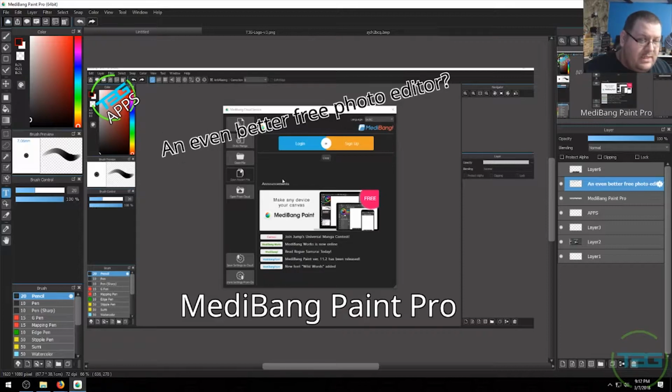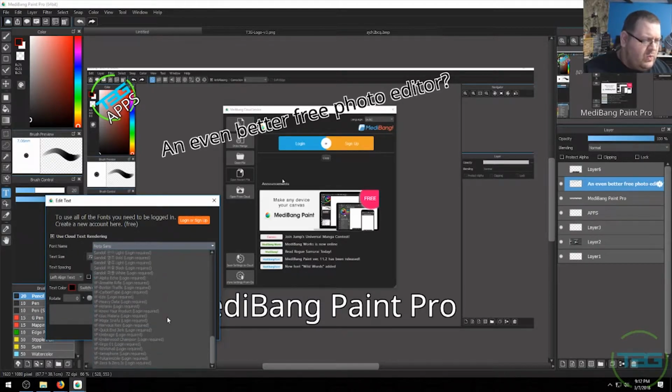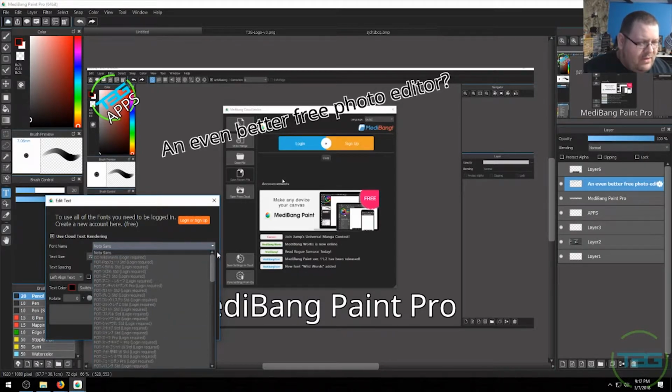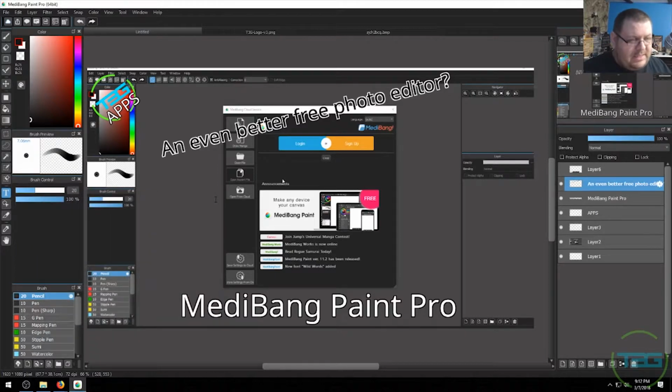I really, really dig the layer structure. It works really well, very similarly to Photoshop. The only thing that was a little weird is the text. You have to be logged in to get the full range of fonts, which is weird to me, but whatever. Again, if you're gonna be using this on multiple devices, you're gonna wanna be logged in anyway. But I did find one of the few fonts that came with it that still works for what I was doing here.